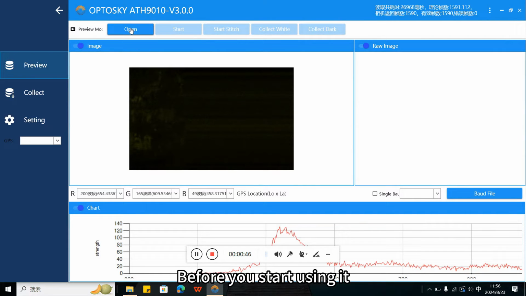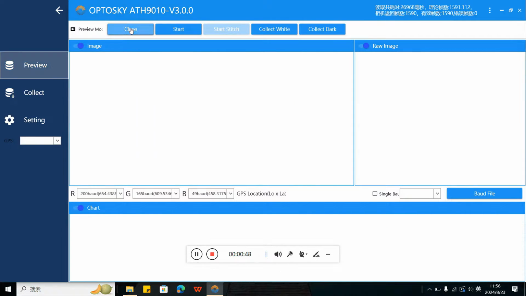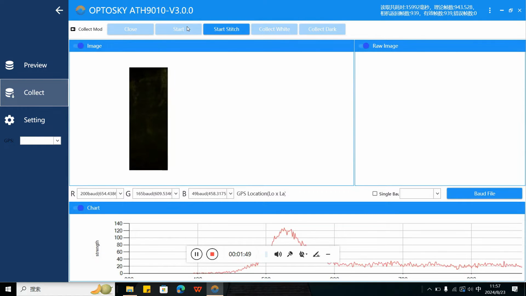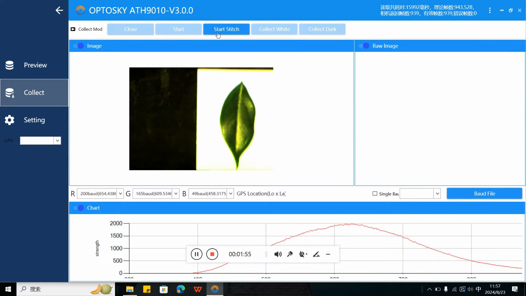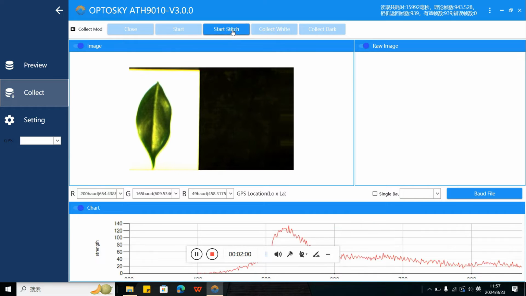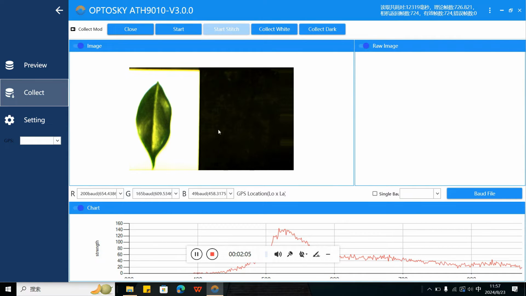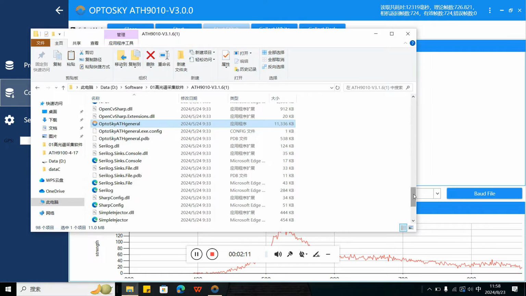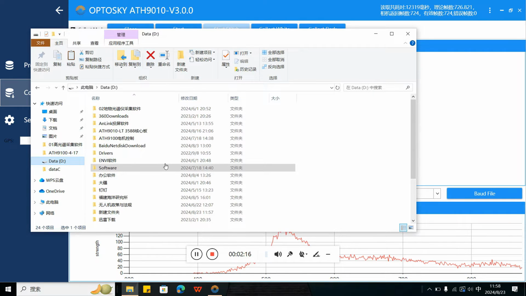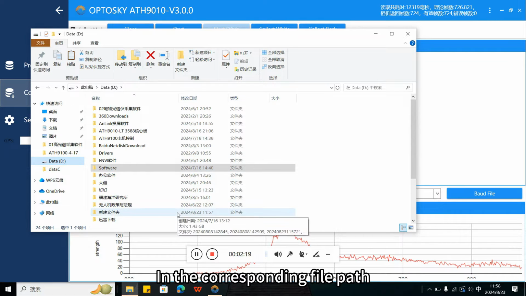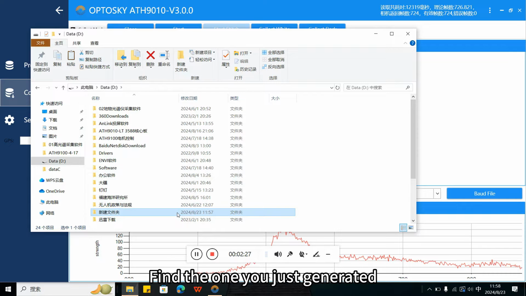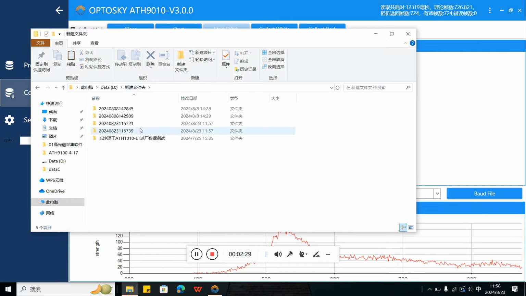Before you start using it, turn on the camera first. Tap data acquisition when the camera is turned on. In the corresponding file path, find the one you just generated. Image. Open in ENVI.